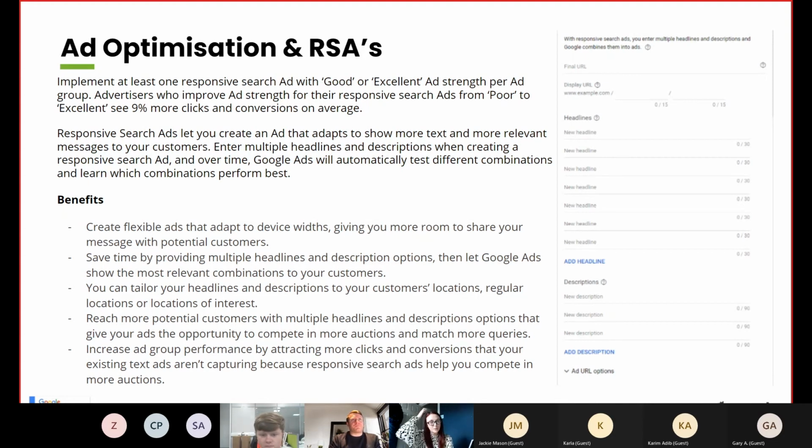So the benefits of responsive search ads: create flexible ads that adapt to device widths, giving you more room to share your message with potential customers. Save time by providing multiple headlines and description options. Then let Google Ads show the most relevant combinations to your customers. You can tailor your headlines and descriptions to your customers' locations, regular locations or locations of interest. Reach more potential customers with multiple headlines and description options that give your ads the opportunity to compete in more auctions and match more queries.